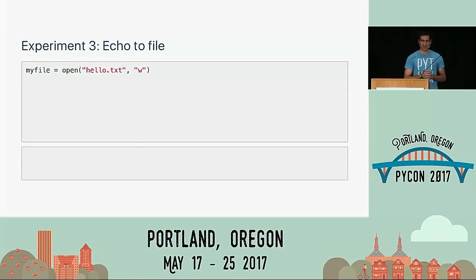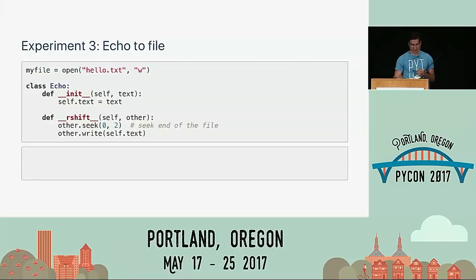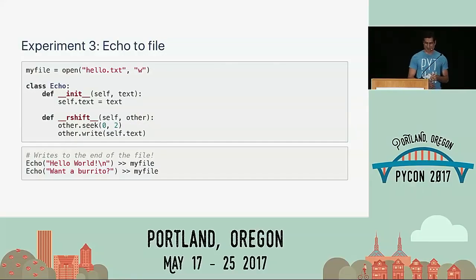We're going to start with a file object. We open a file, create this class, get the text and put it in self.text. This is the text that you want to append to the end of your file. Next, we do an rshift, seek the end of the file object, and write to it. So let's run this. You just echo whatever string to the end of your file. It's legit Python syntax, but don't put it in your production code. It will confuse everyone.